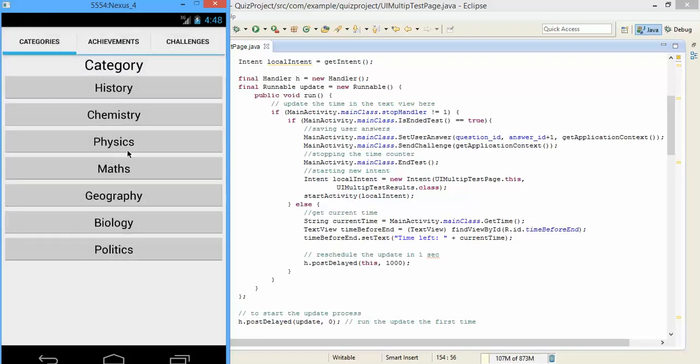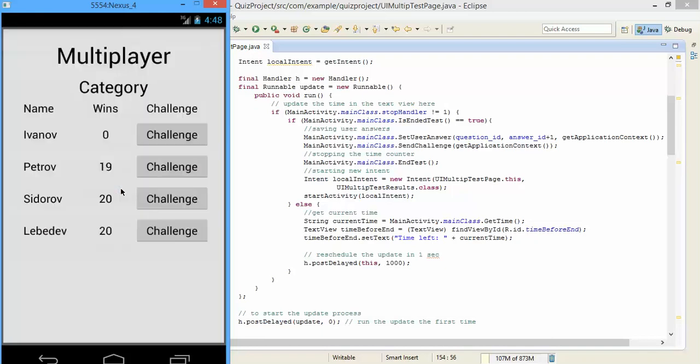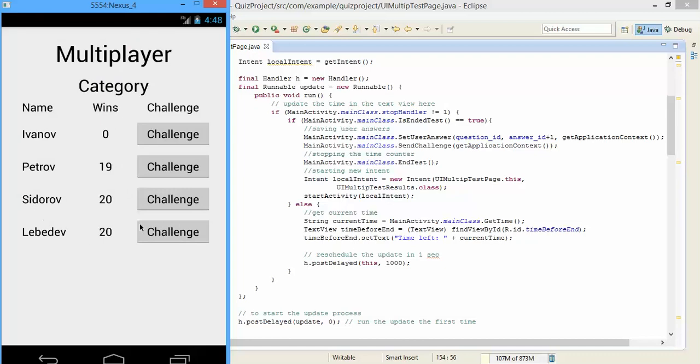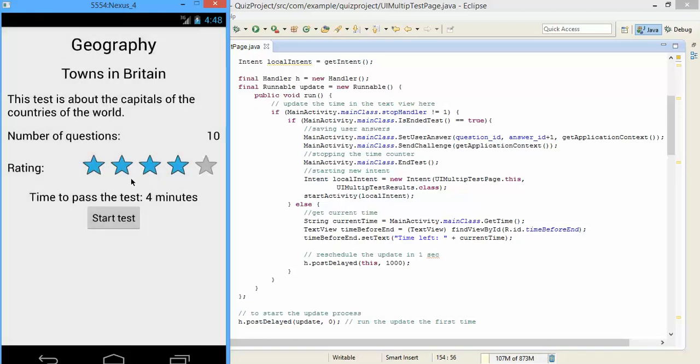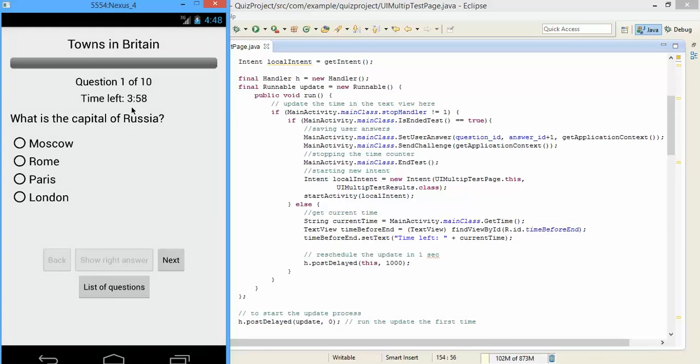We go to multiplayer. Again, we choose the category. We see all the users in this category from the database. We pick one to challenge and send him a challenge. Then for both of us appears the screen of the test. We start the test and see the dynamically updated text view with the counter before the end of the test.